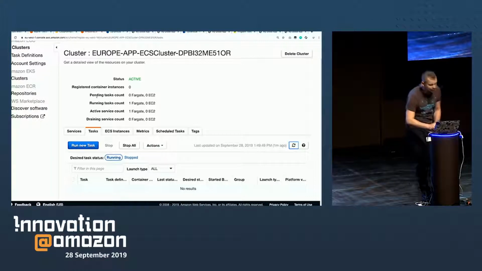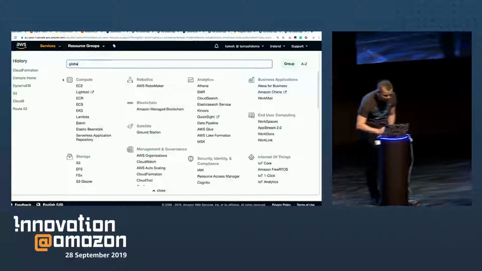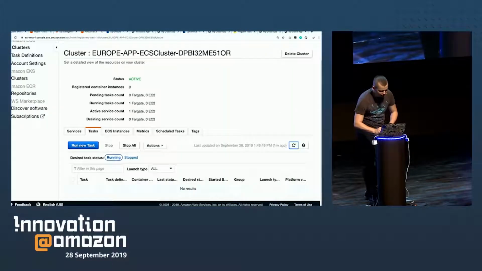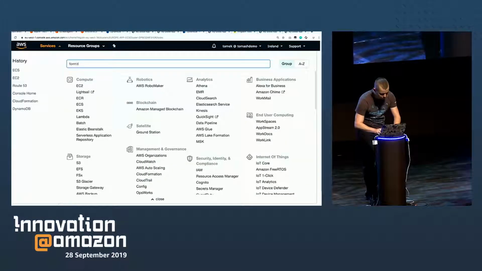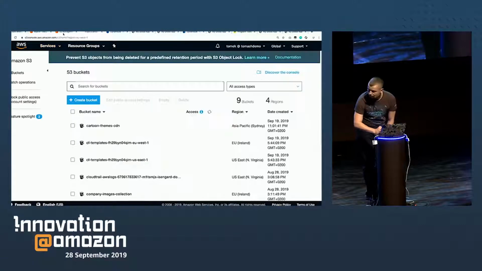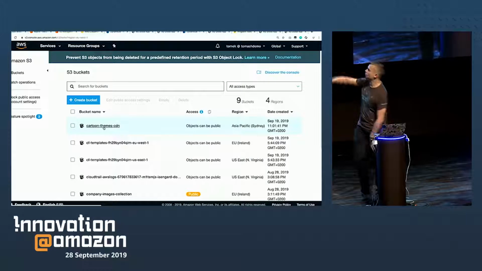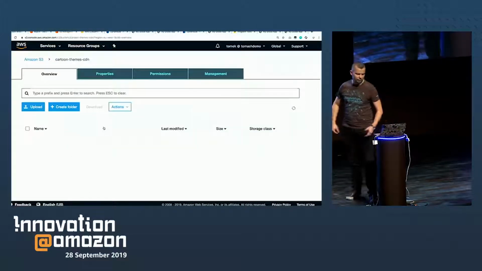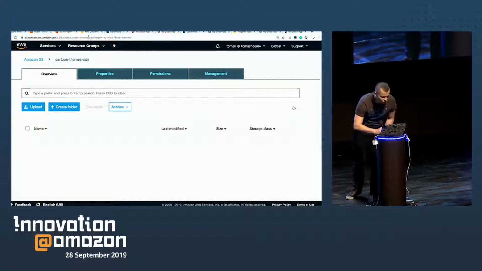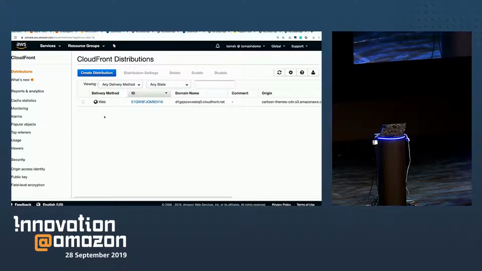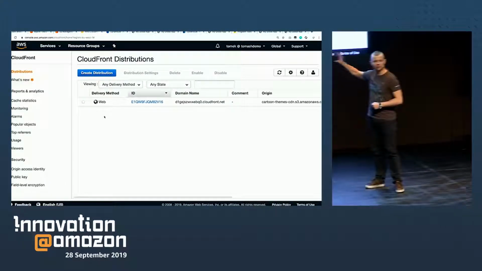And I will show you an example. So guys, I have created also before. I will go to S3 and I will go to CloudFront. Okay. I have created also a bucket which is called Cartoon Teams CDN. There's nothing. I also created a CloudFront distribution. I created it before because it takes about 10-15 minutes for this to be created. So in short, this is the CDN part.